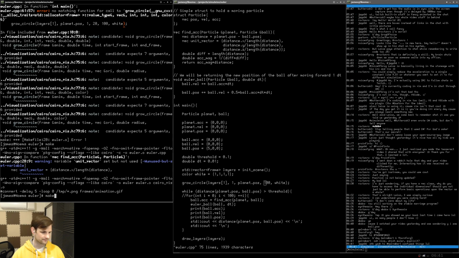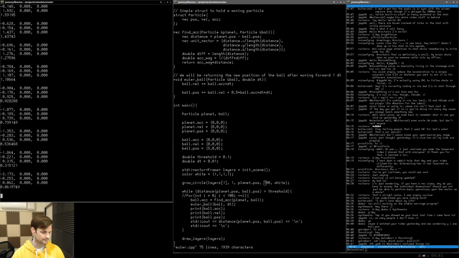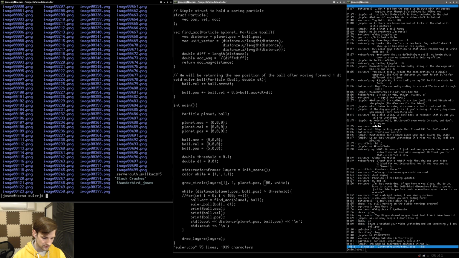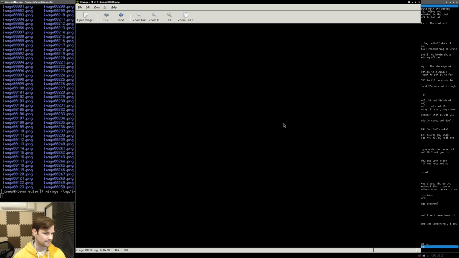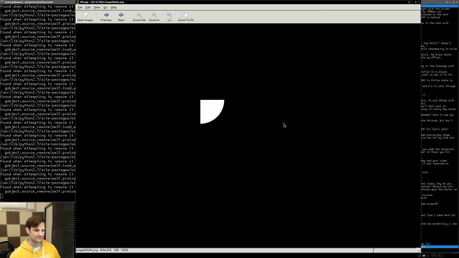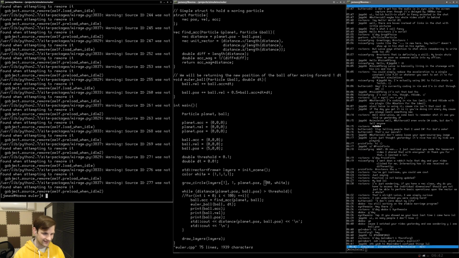Now let's run it. Euler. ls temp. I think they're all here. So let's do display temp image 00000.png. We should see a circle appear. Yeah, we saw a circle appear. Booyah! All right, getting there. So we're doing the forward Euler method, basically.